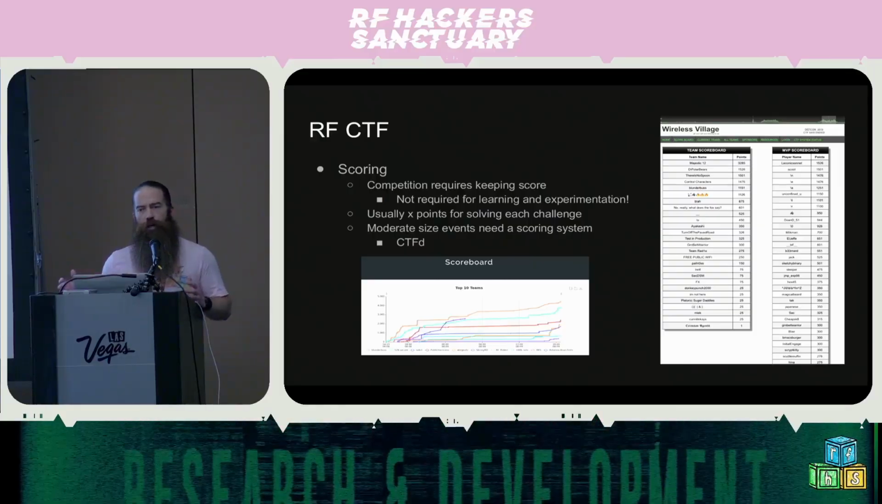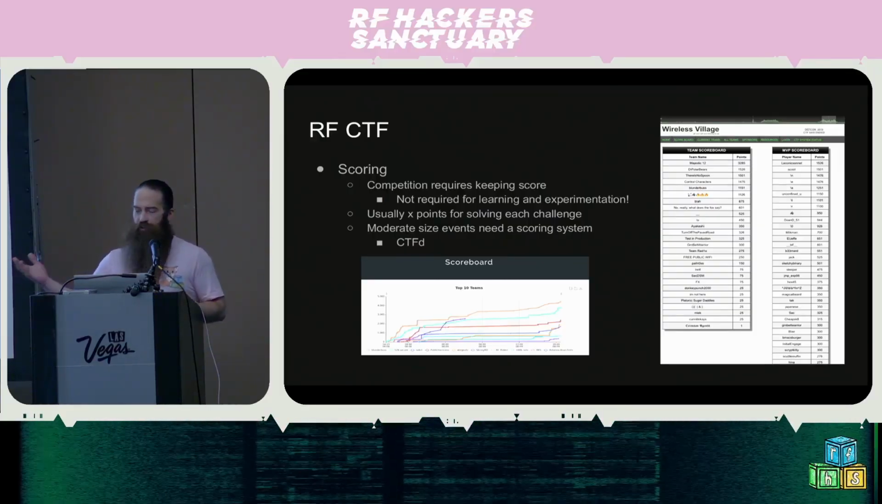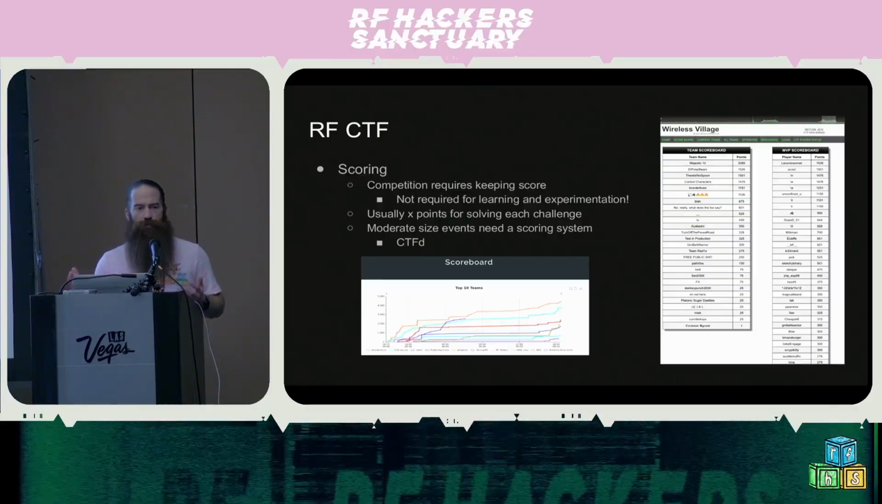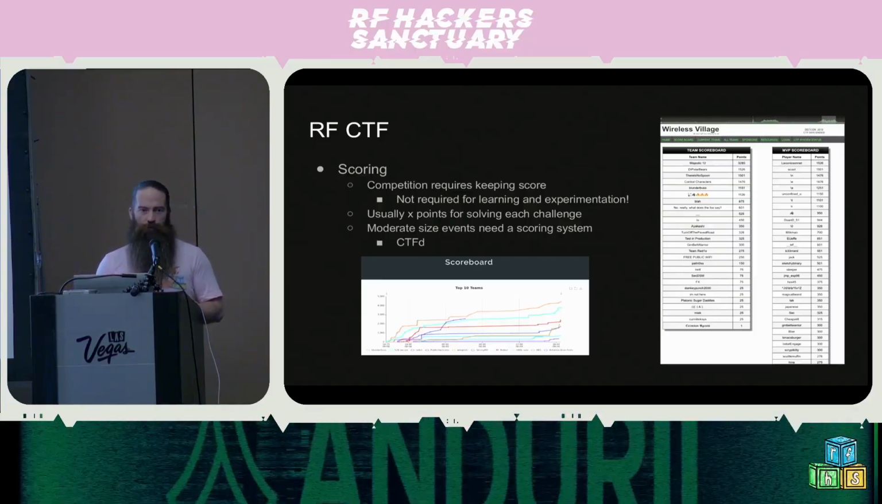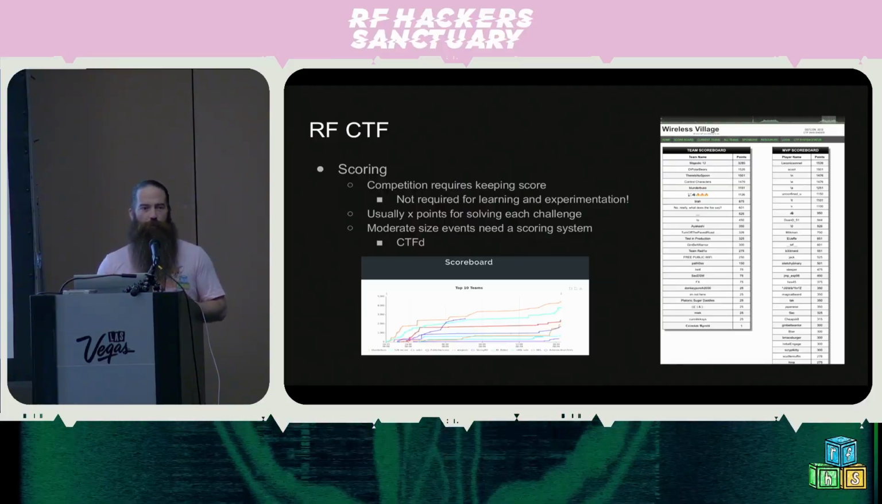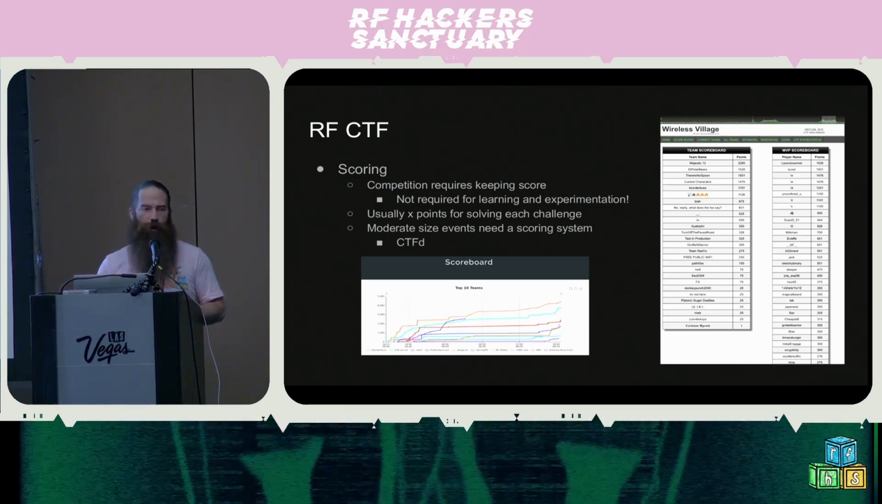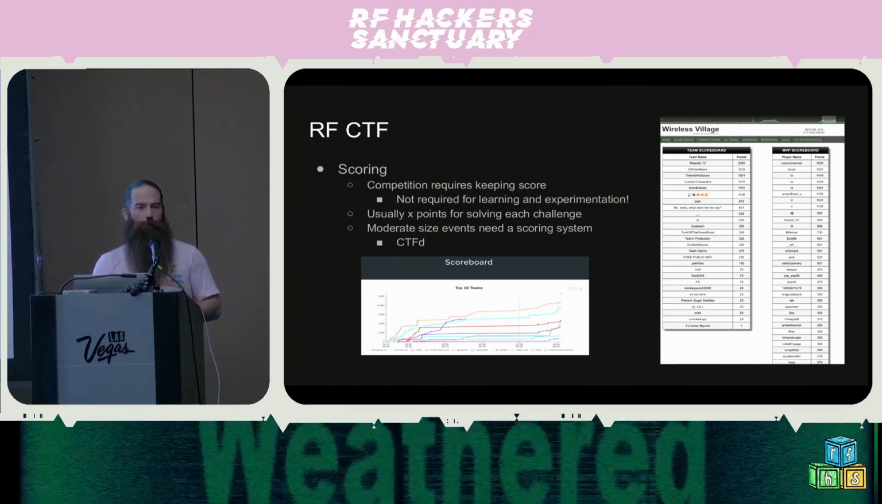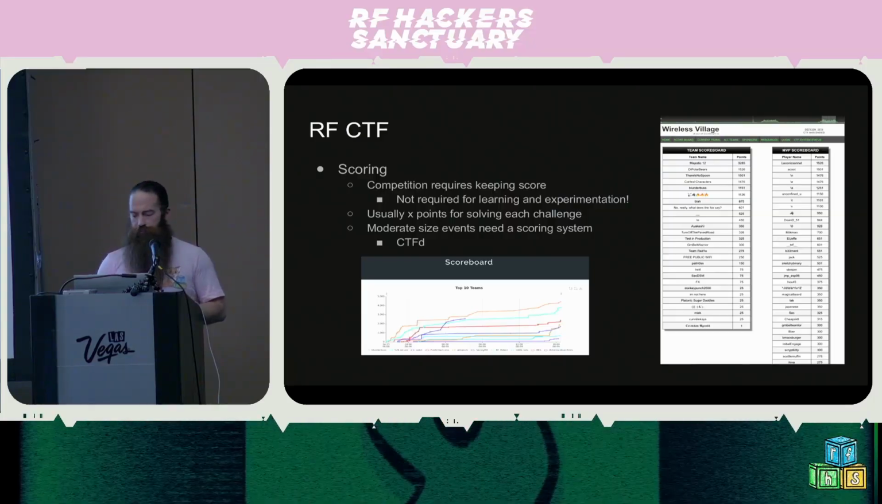If you're going to be running a moderately sized capture the flag or larger, so something like this, you need some sort of scoring system. I mean, you could use paper, just write down scores for people if you have a small event, just a handful of people, or if you're doing this with a couple of coworkers or something. But for something like this, you need some sort of automated scoring system for people to put flags into, have them validated, and then assign points.